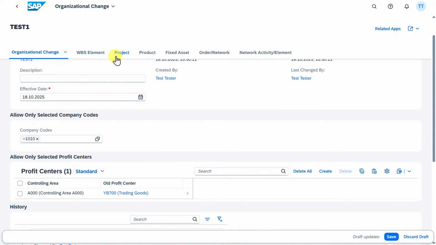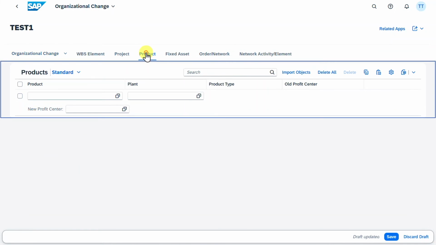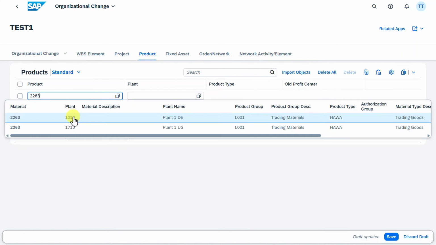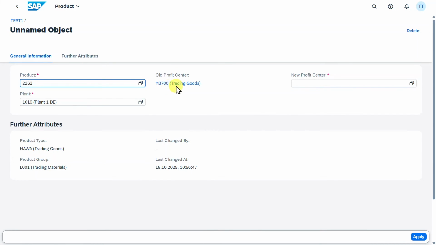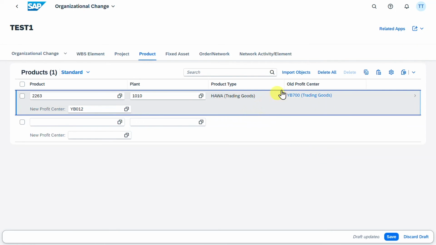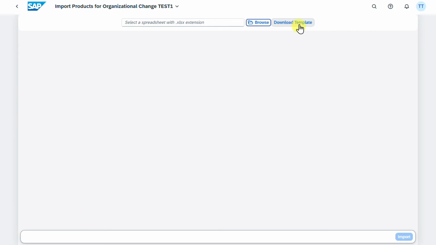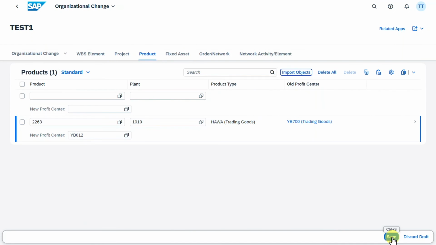So now we will go here to product as an example and we will insert one product, this one over here. If we click on this arrow, then you can see the old profit center as YB700, and we now want a new profit center YB012. Click on apply, and that's basically it. Please be aware that you can also import objects via this button, and then download the template, fill the data, and upload it again. So this is quite handy if we have lots of, for instance, products where the profit center should be changed. Let's go back, save for now.